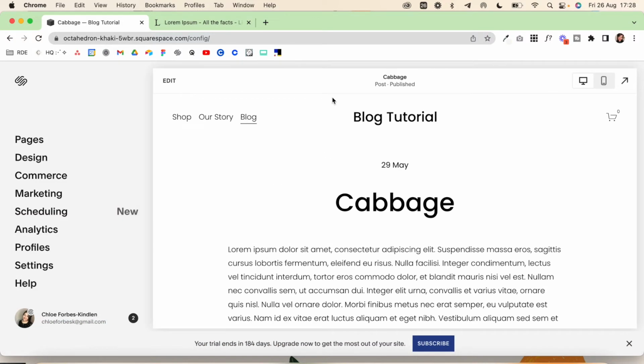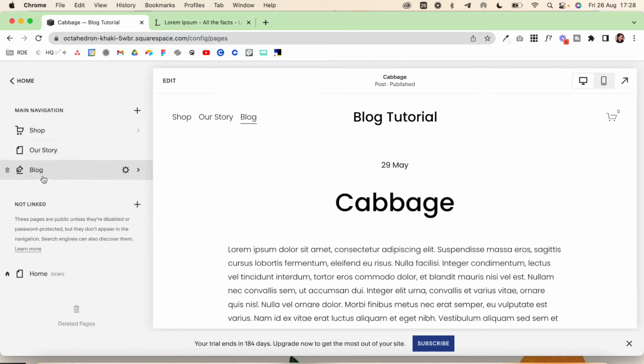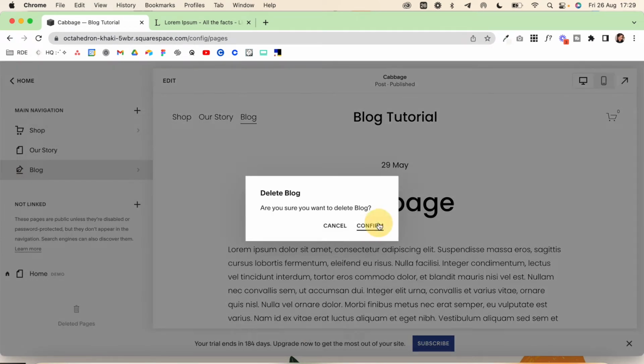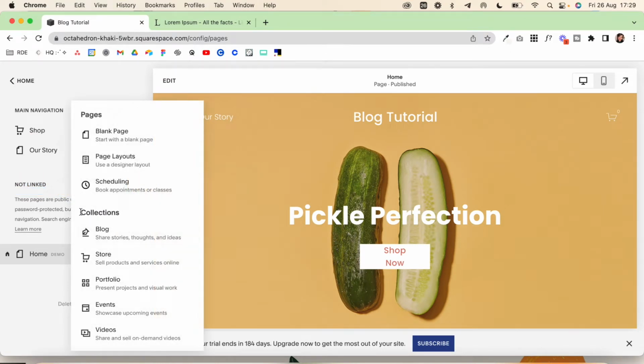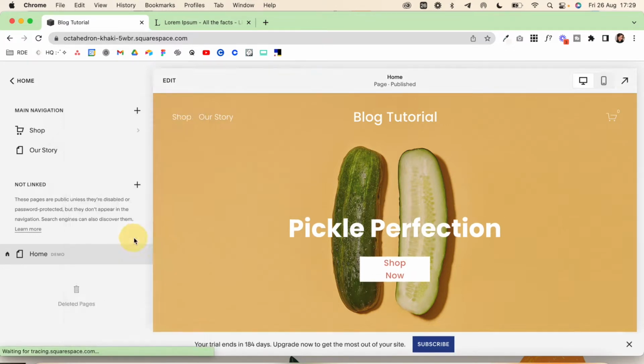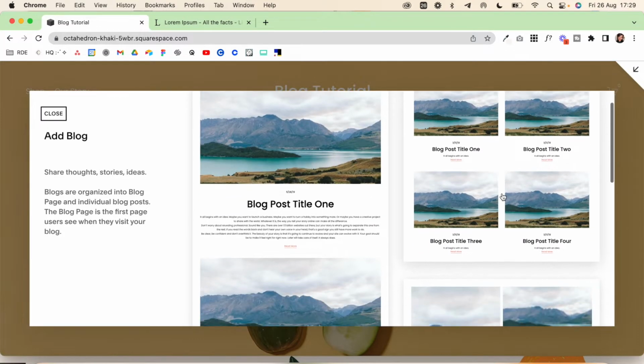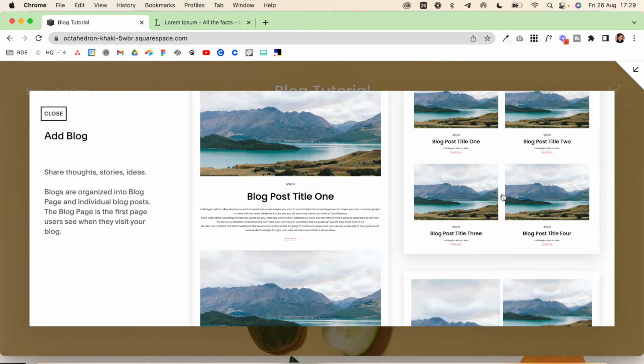If we come back into our website, we go to pages. I'm going to delete this blog by hitting the bin icon. We're going to start from scratch. I'm going to come down to my not linked section until we configure our blog, click the plus icon, and under collections, choose blog. Pick a starting layout. You'll see the second one is very similar to what we just saw. You can pick any one, you can change it up anytime.